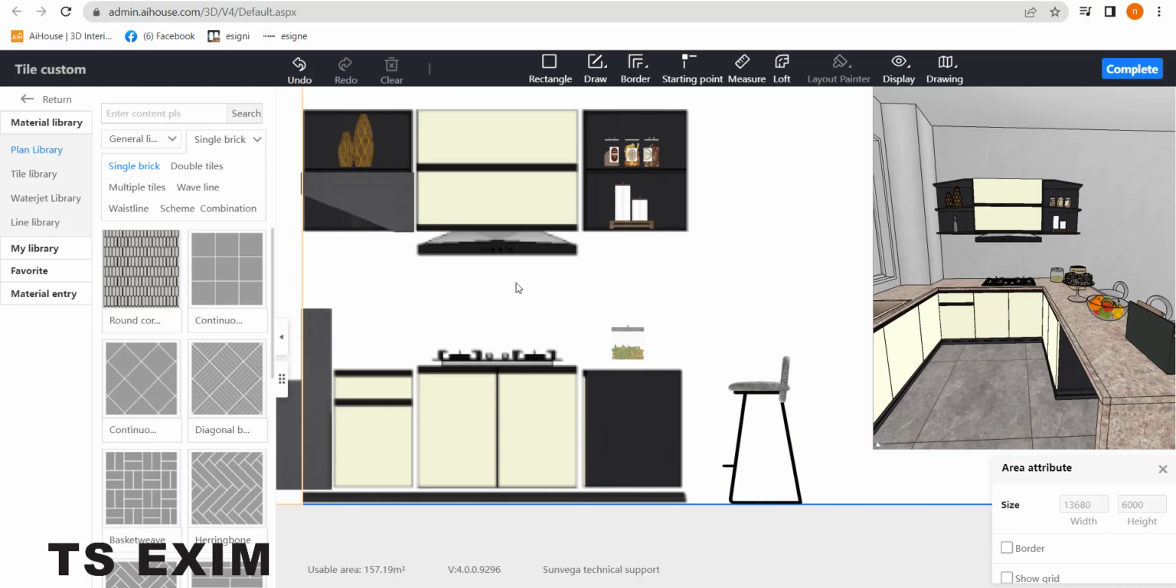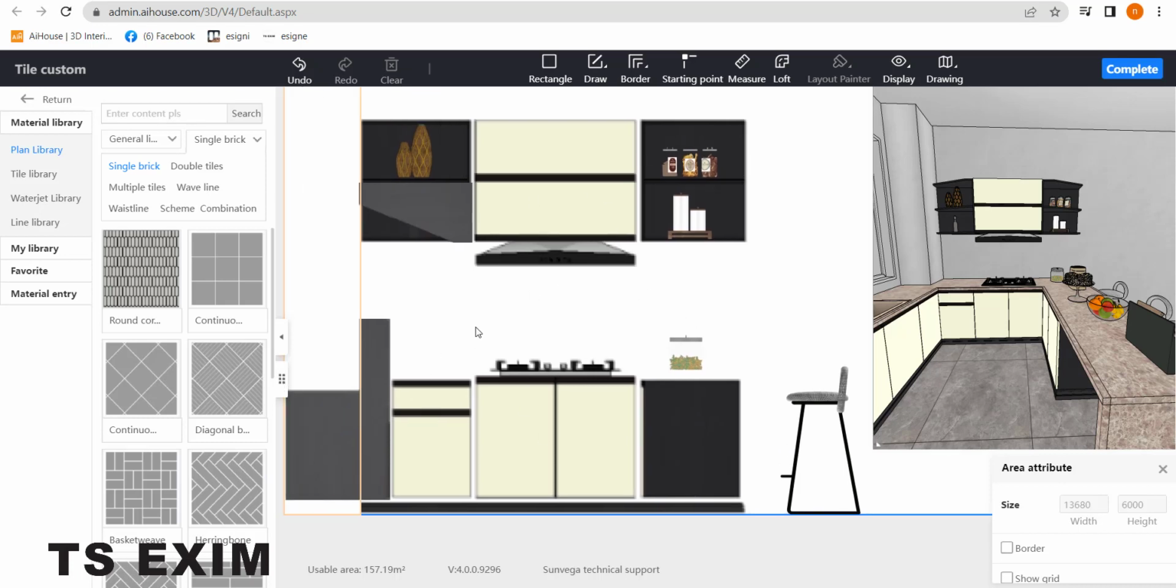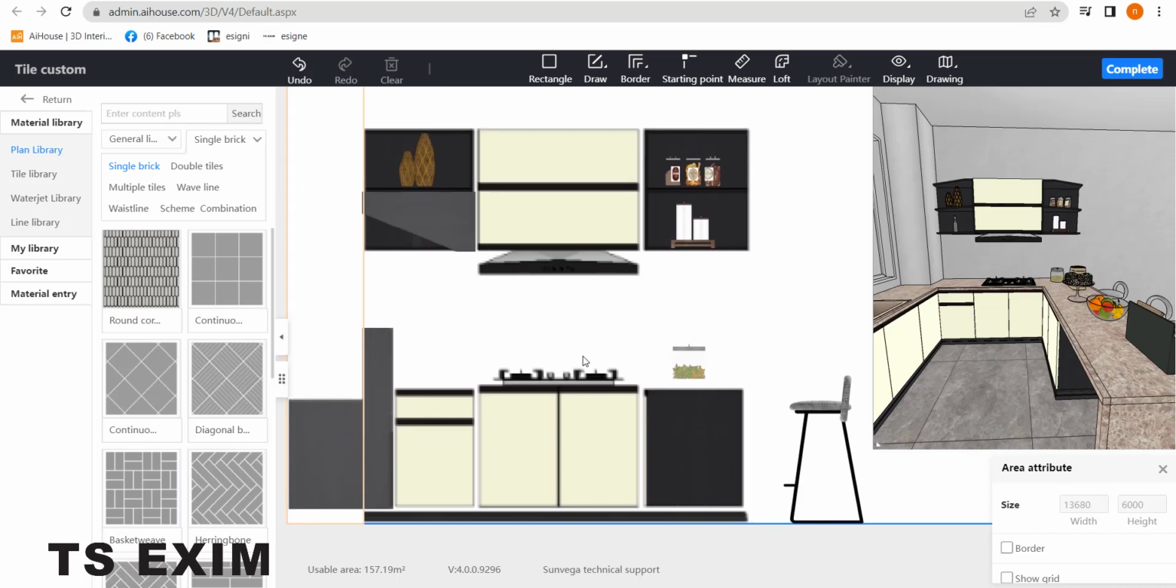You can see your kitchen cabinet here. You can zoom in. Make sure you know your cabinet length up here, your wall cabinet. My length is 2118. Make sure you measure first.